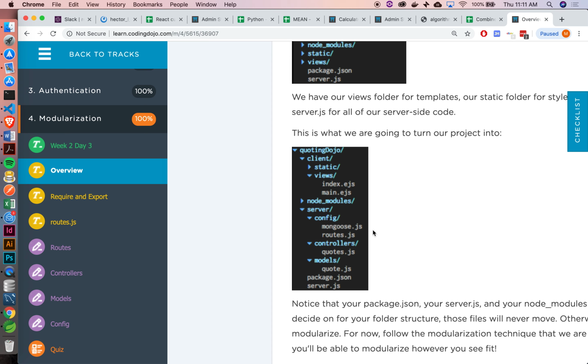Node modules, of course, which is always there. We're not really doing anything with that. And then inside of our server directory, we're going to have a config subdirectory where we house some of our Mongoose logic. And then we're also going to have our routes inside there. And then we're also going to have a controllers folder where we'll have all of our controllers. And we'll have a models folder with all of our models. And then, of course, our server.js will still be there, but it's going to be largely thinned out.